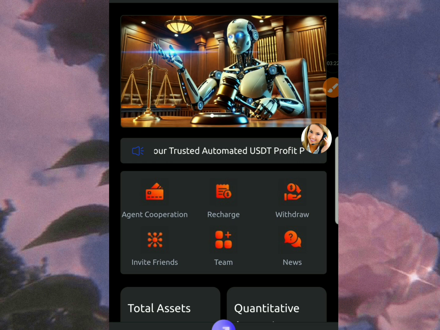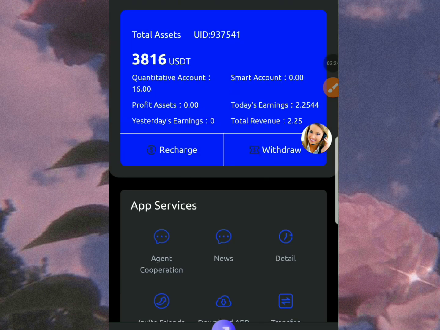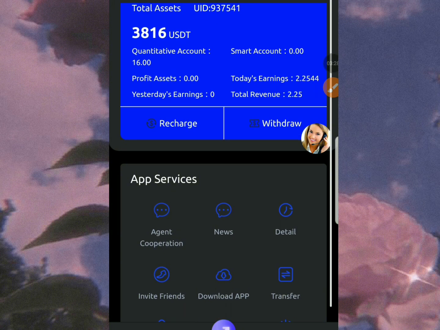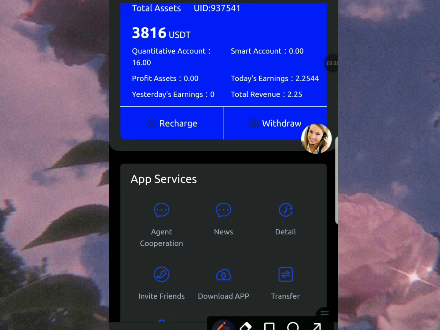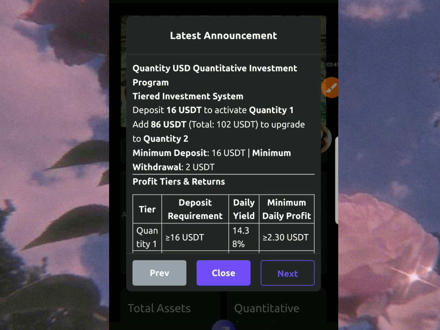You can check your dashboard on this platform. You can see I still have 3,816 USDT as my total asset on this platform that I can earn from for free with my daily profit. You can see my today's earnings have reflected in my dashboard too. There is a lot of money to make on this platform. Imagine having 3,816 USDT as your total asset, with a little token you have just invested.